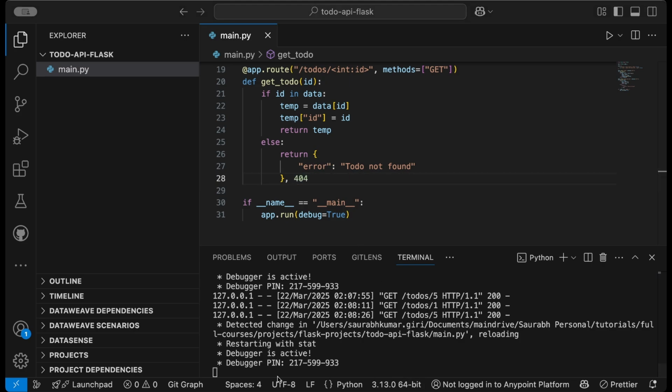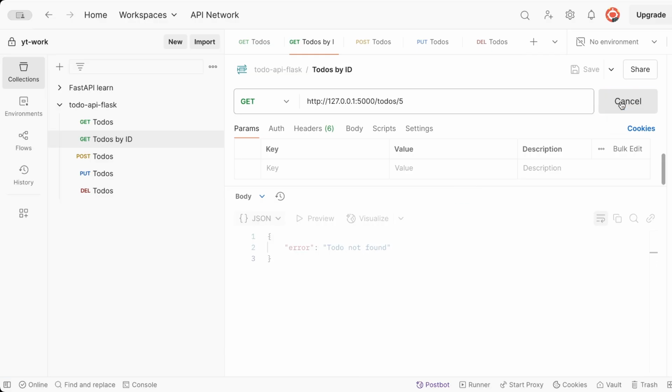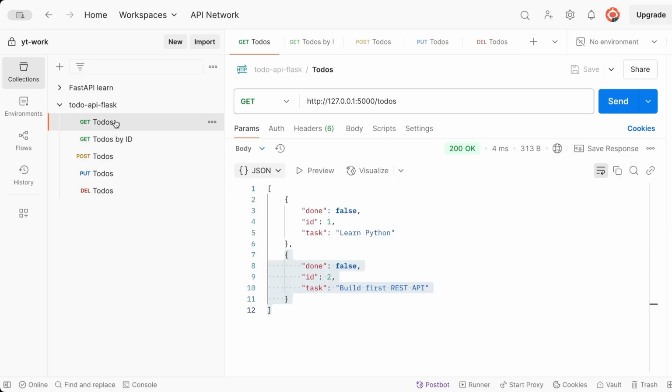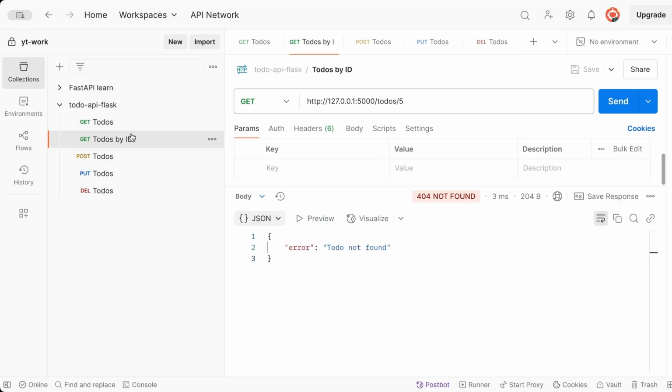So let us go back to Postman again and try to hit the same endpoint. Send, and now the status code is also updated. So we have implemented two endpoints: to-dos, get all to-dos, and to-dos by ID. So I think we are doing good as of now. Let us continue in our coding part.